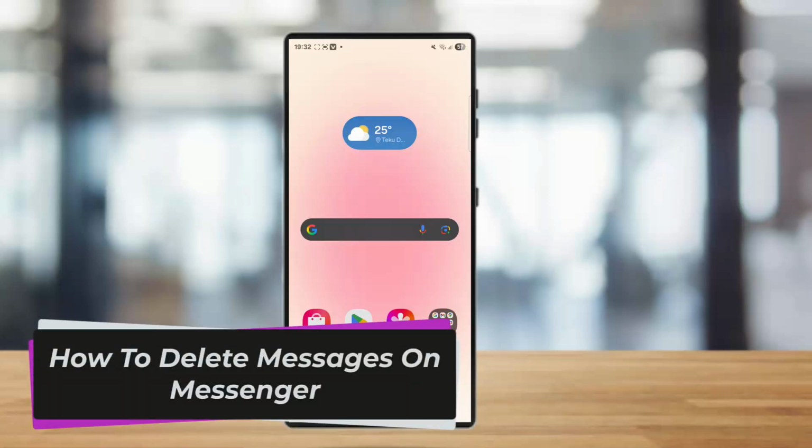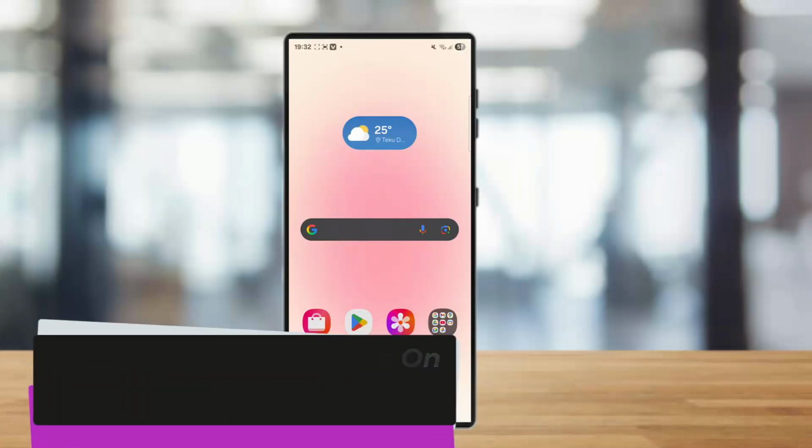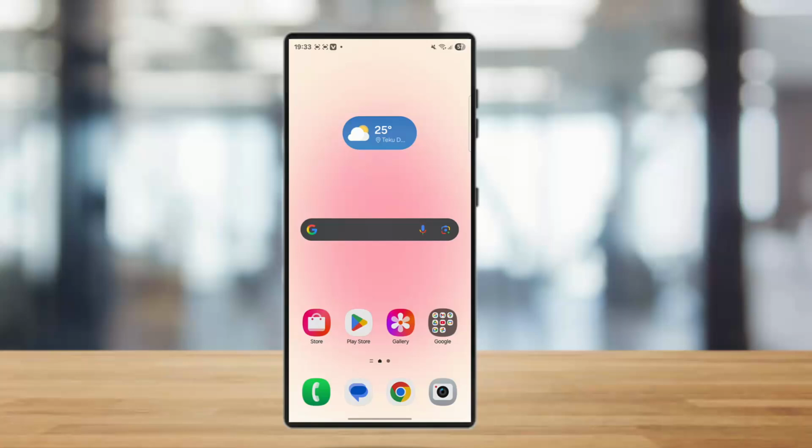So today in this video we are going to discuss how to delete messages on Messenger. So without wasting much of our time, let's get straight into the video.